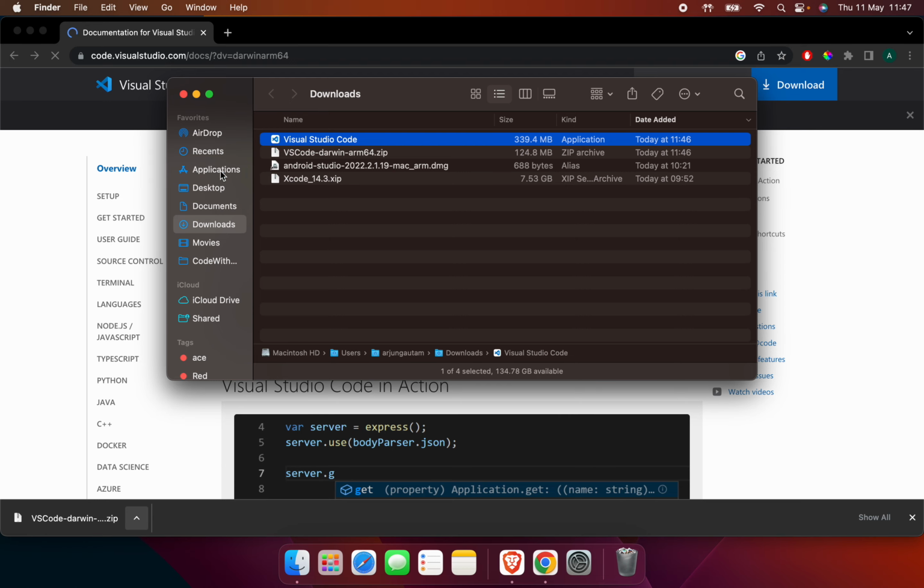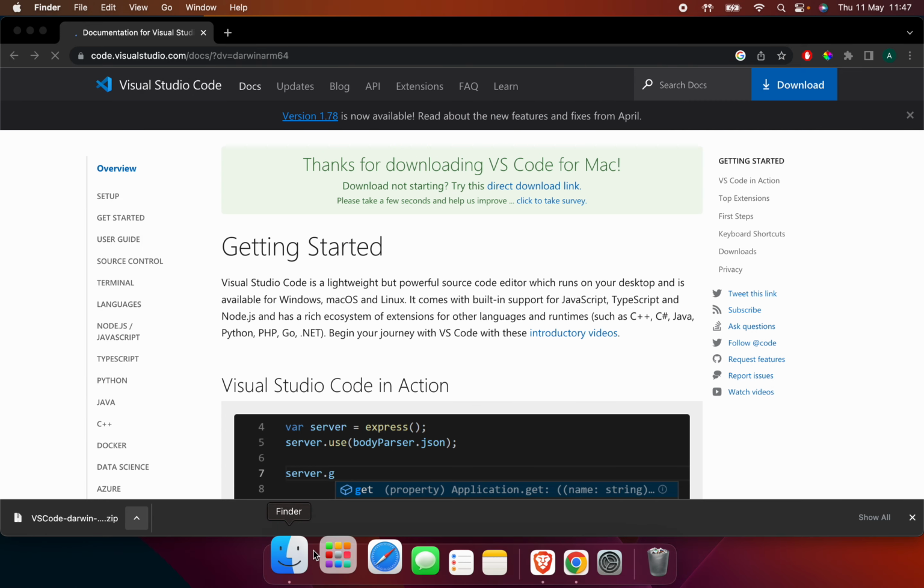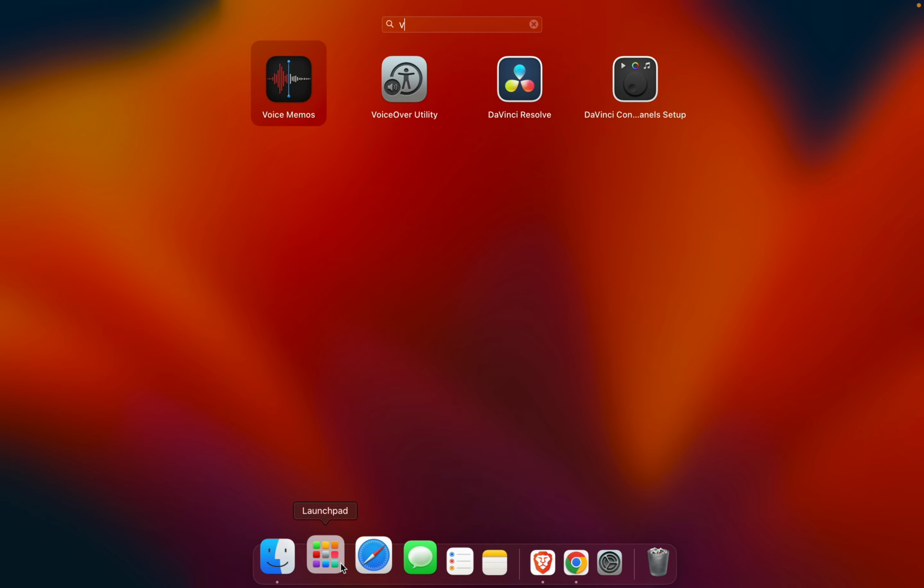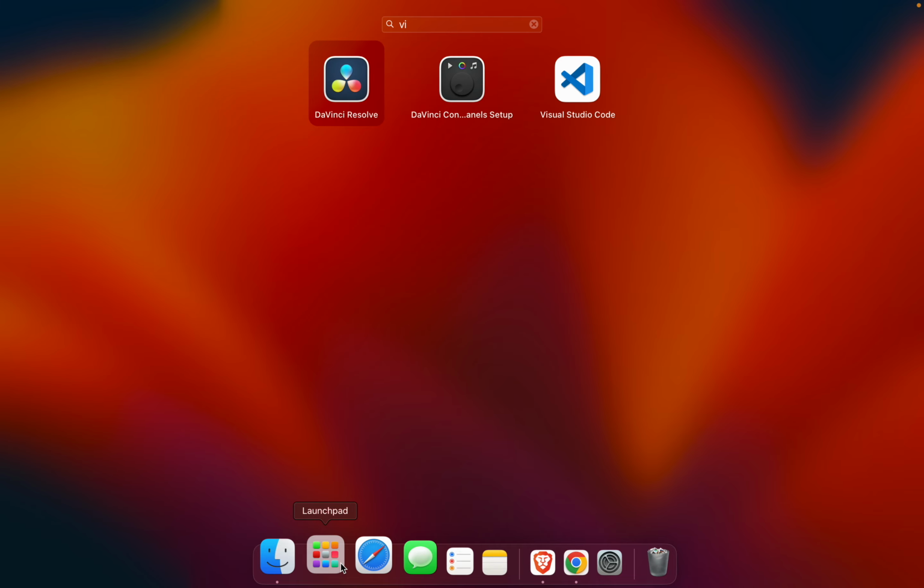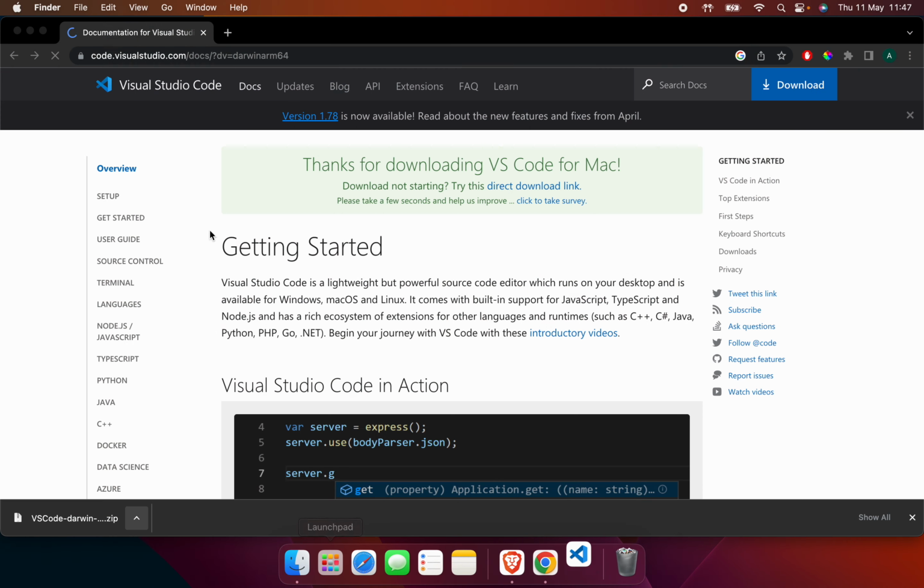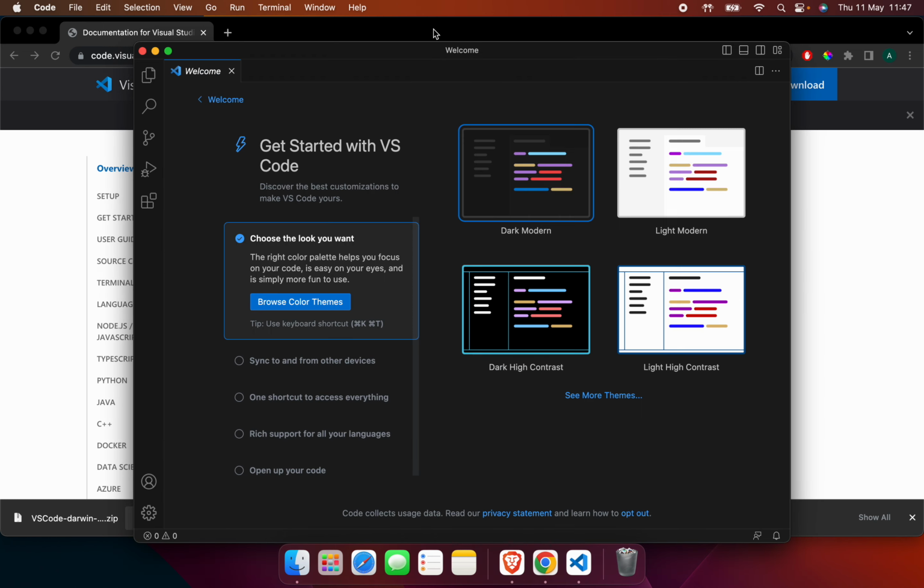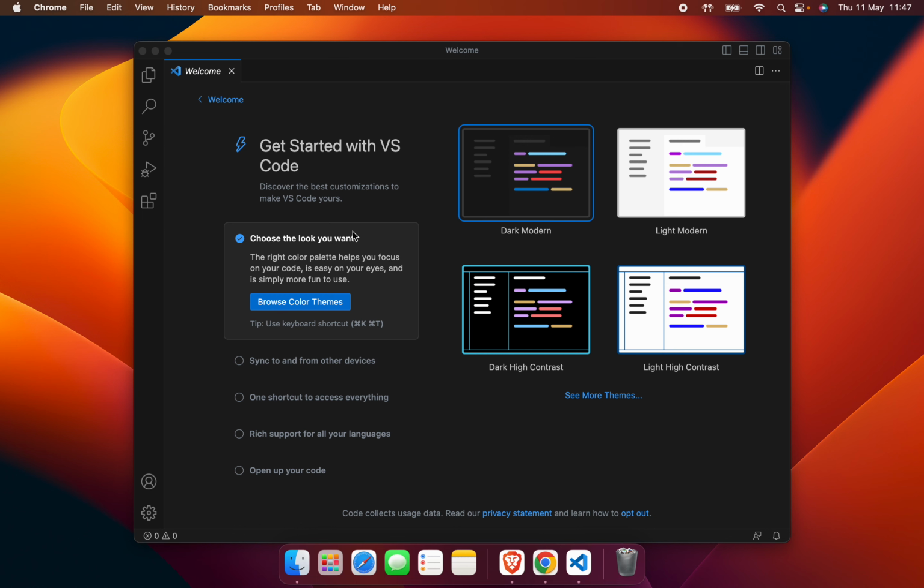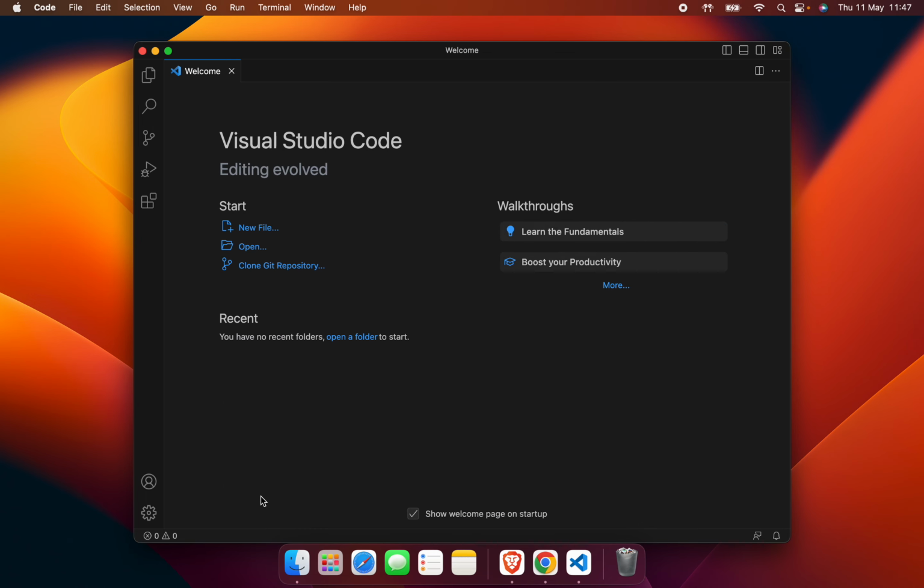Just drag and drop into the applications, and if I go into the launchpad and search for Visual Studio Code, you can see this is the Visual Studio Code. Just click on open, and this should open VS Code. Let me close this first, and you can just click here and mark done.